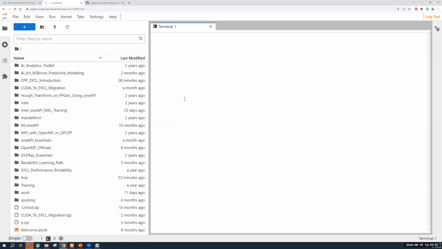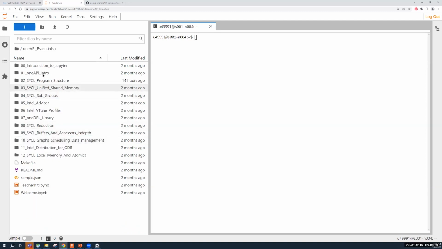So let me start a terminal again. If you just registered for DevCloud, you should already have this folder called oneAPI Essentials. It should be pre-populated, so you can just directly access this, right? And this is the module. You'll see that we have all the topics, from the introduction through the advanced topics.